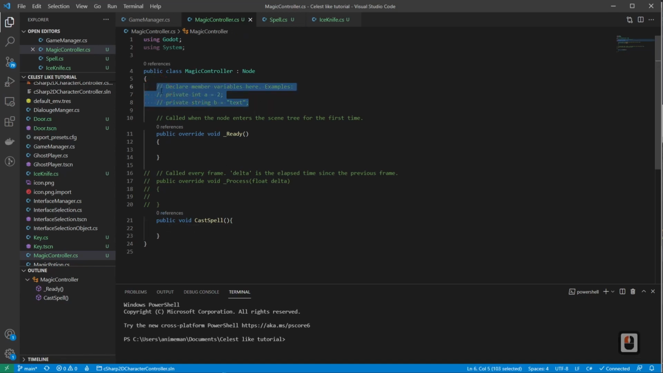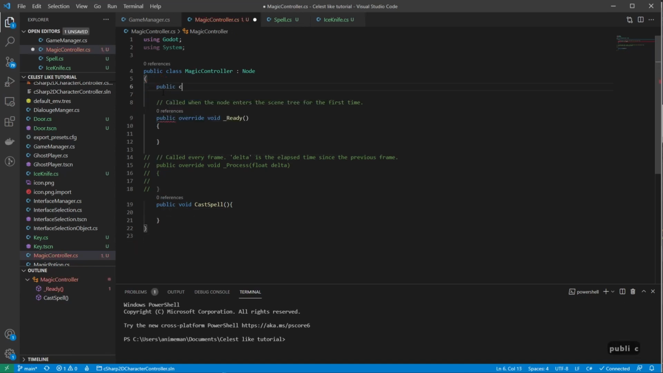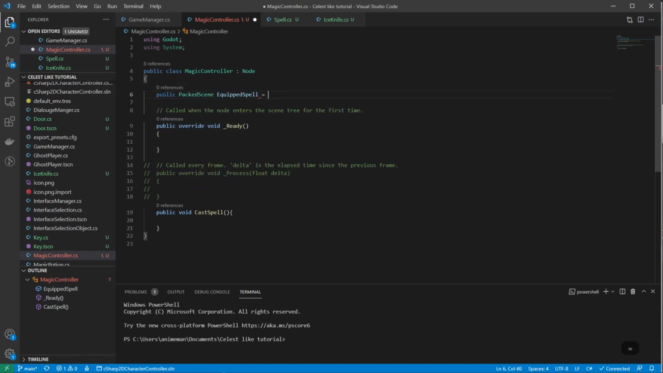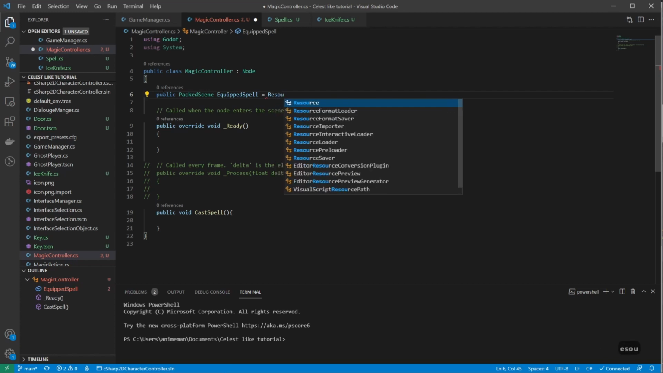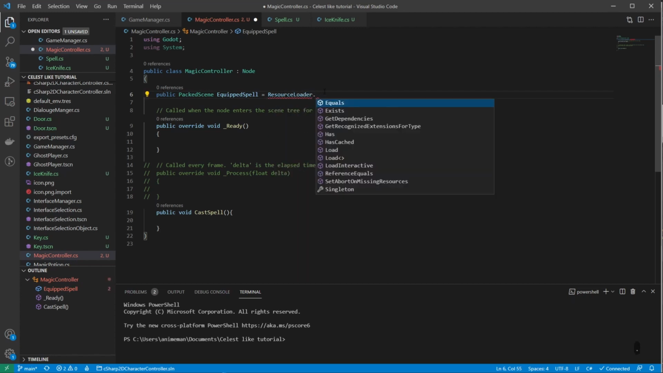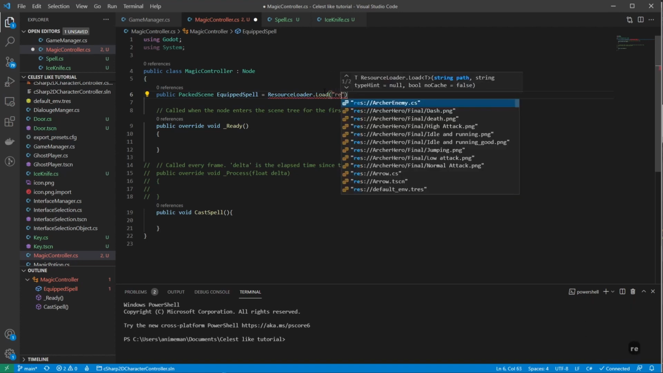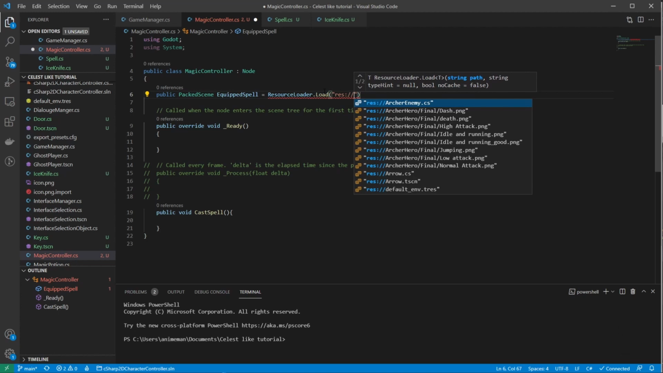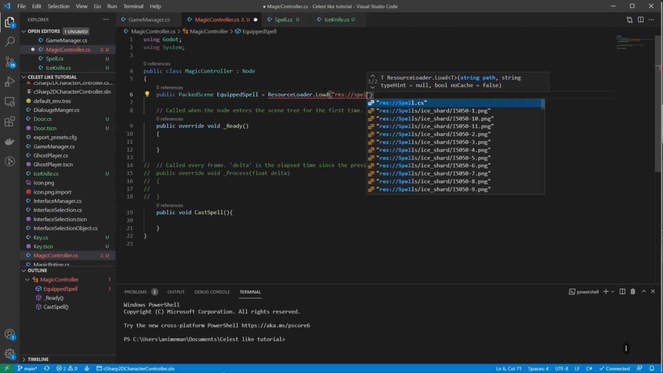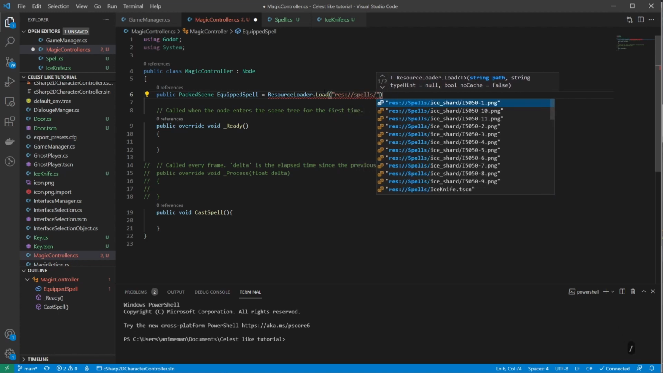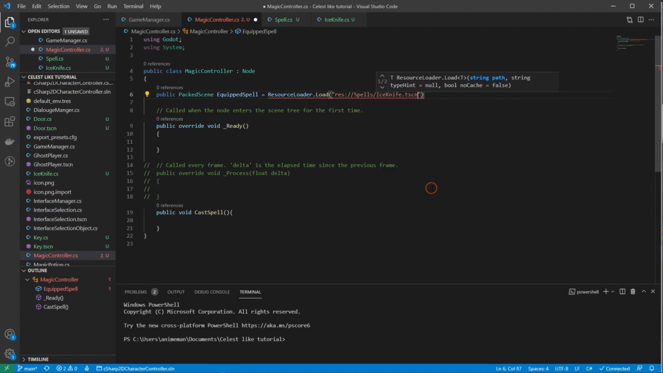So what we'll do is we'll come up here and we will say public PackedScene equippedSpell is equal to, and in this case, I'm going to directly make it equal to my resource loader. So I'm going to actually just load that: ResourceLoader.Load, and we're going to quote res://spells/, and you'll see that it automatically picked up my IceKnife here. So we'll click on that, and then we'll do a semicolon.